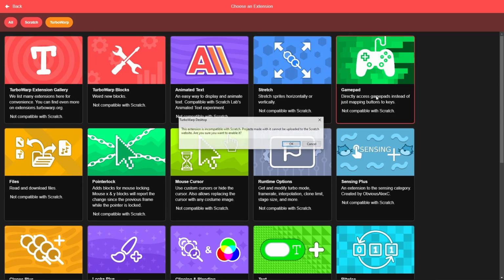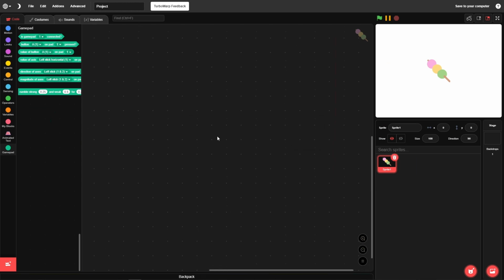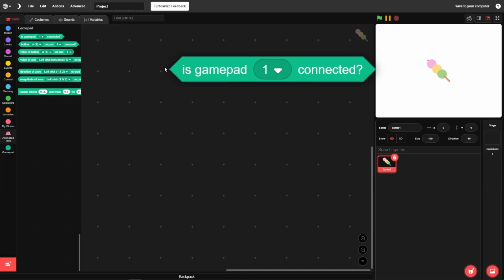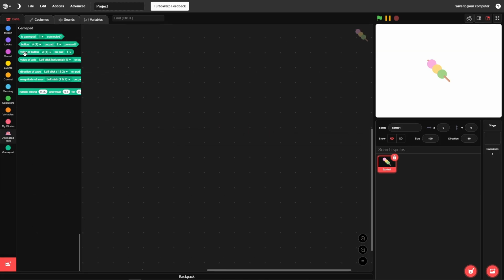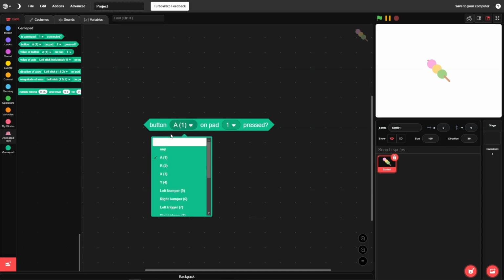Next we have Gamepad, which is absolutely amazing, especially if you're going to be using Turbo Warp and finally releasing a game to something like Steam or itch.io, and you want to make a multiplayer game or a split screen game. You can check up to 4 controllers. So you can have up to 4 controllers plugged in, so we can have multiplayer games.